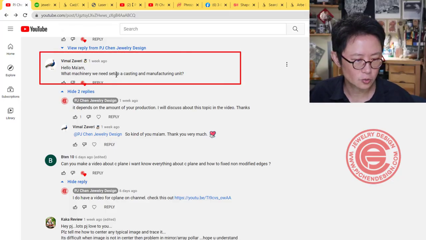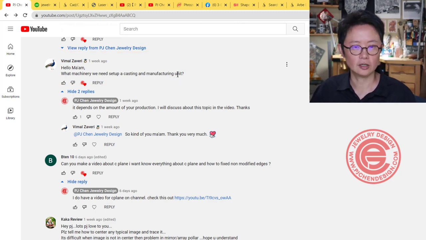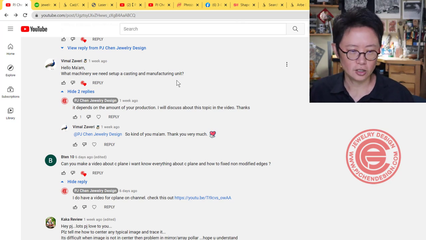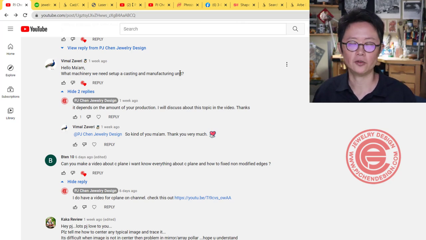What machinery do we need to start up a casting manufacturing unit? All right, so this is a huge question. It really depends on the production that you have, how much work you have. If you have, you know, 100 pieces versus 1,000 pieces, you need a bigger kiln, right?